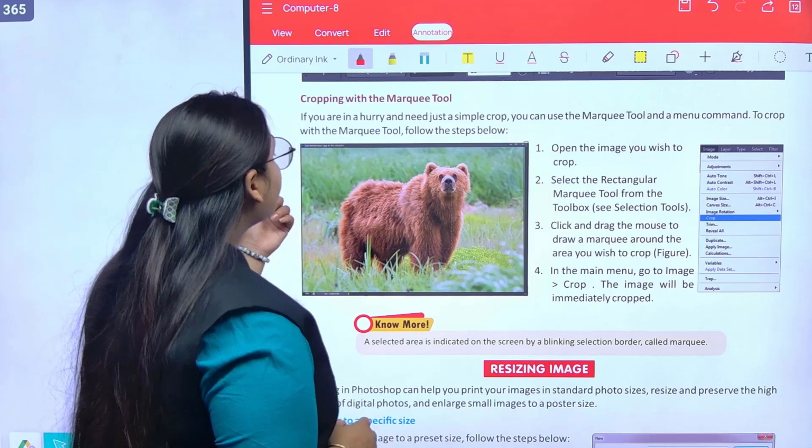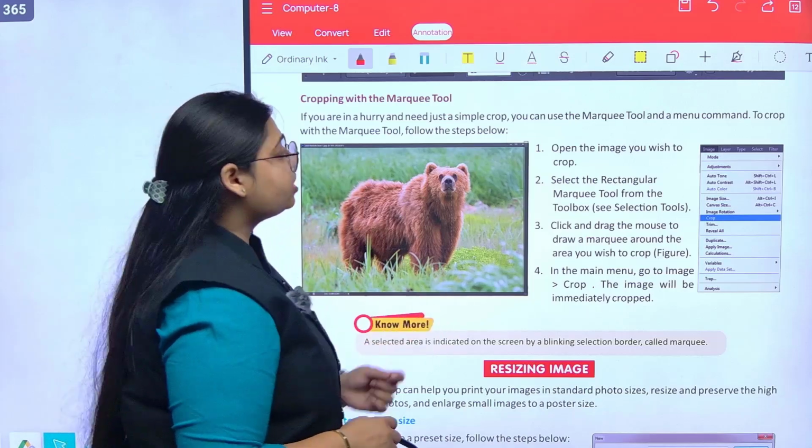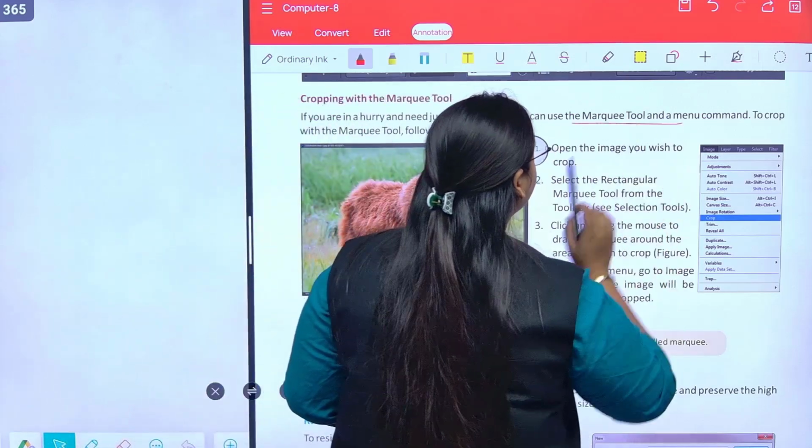Cropping with marquee tool. So if you are in a hurry and you need just a simple crop, तो आप marquee tool का use कर सकते हो.